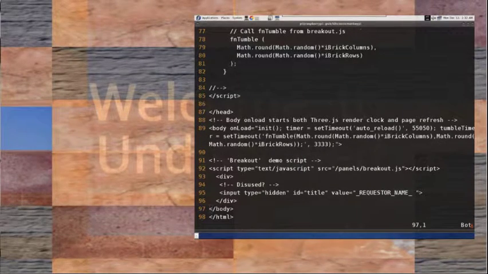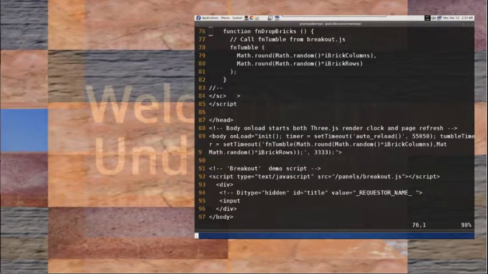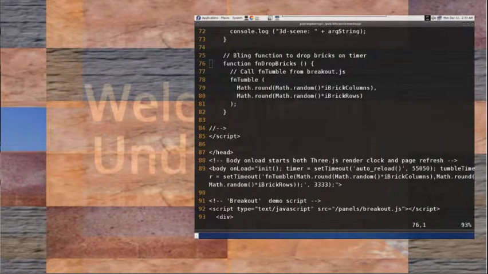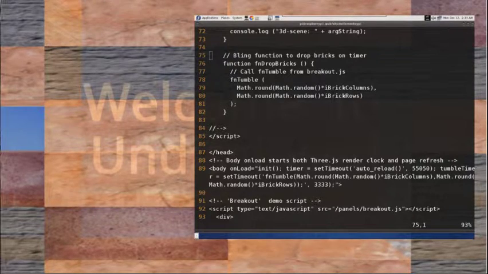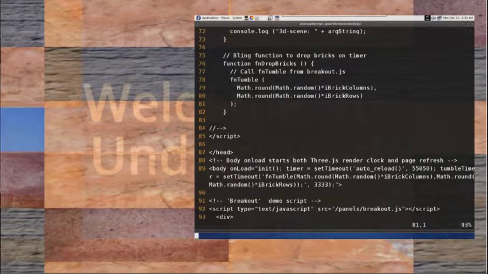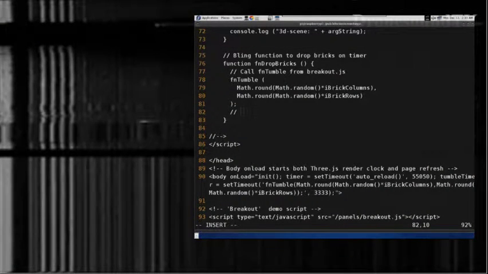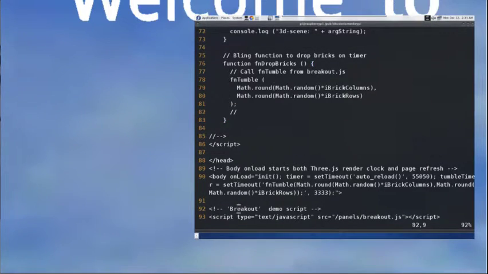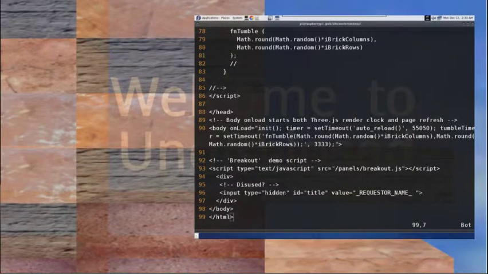Now, on this set timeout, all I need to, right, FN Tumble Dropworks, and it will reinstate on timer. After it drops this, it will reinstate the timer. And I'm just getting too tired to type it again. I'm just not going to.